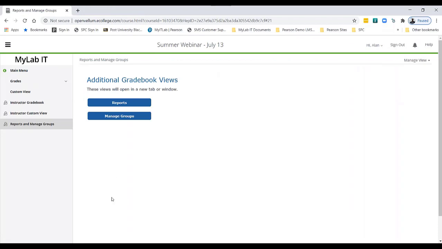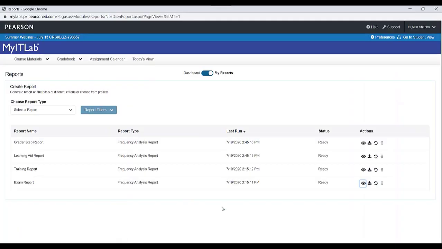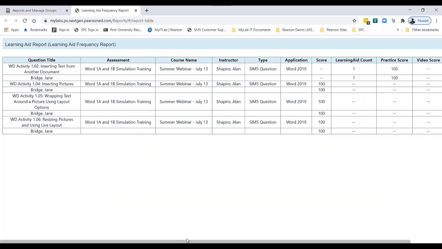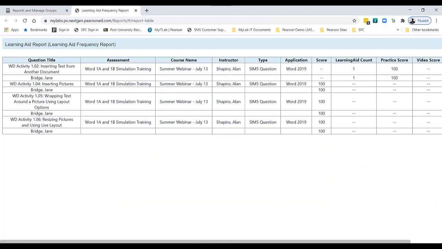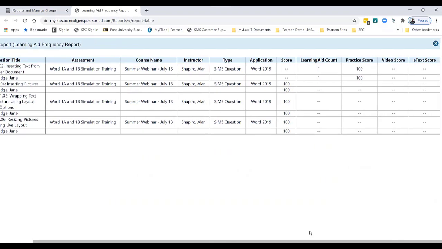The learning aid frequency report provides a list of each individual question in the simulation training. Underneath each question you will see a list of student names. The last set of columns provides some insight into how many learning aids were used for each question, the number of times the student used the learning aid, and which learning aids were used.